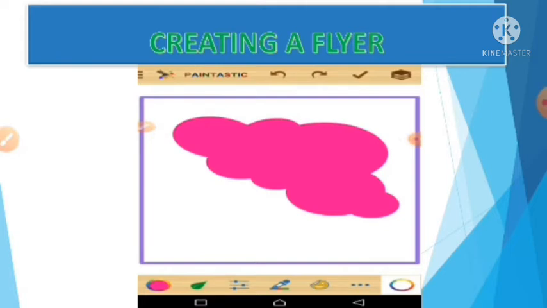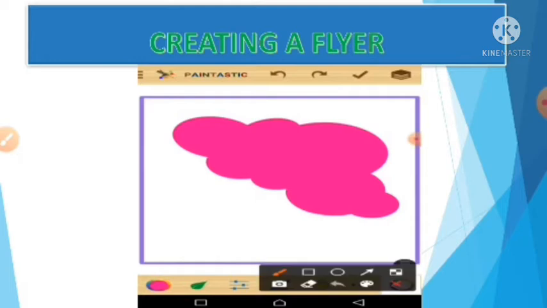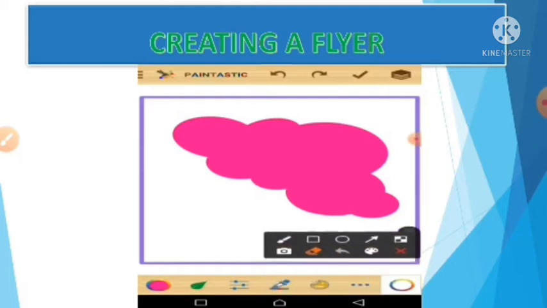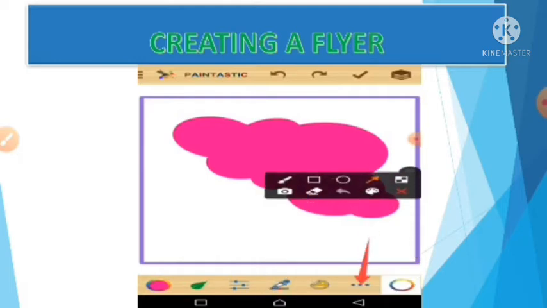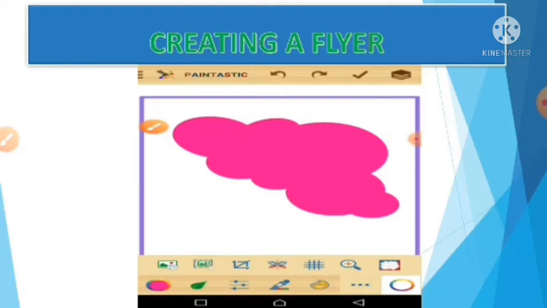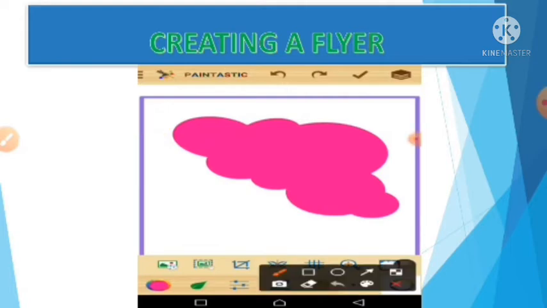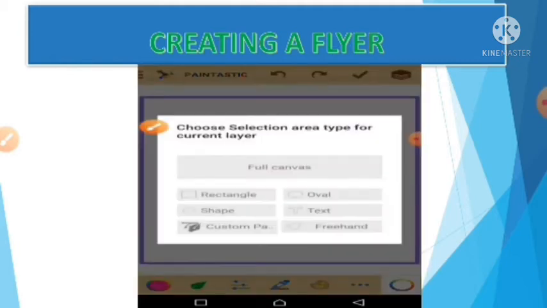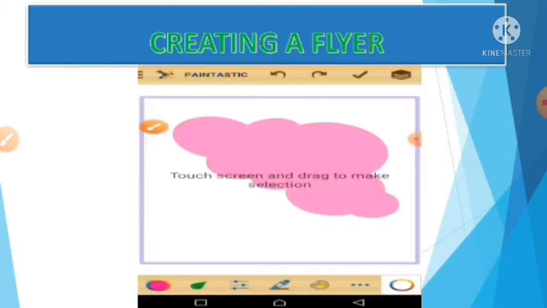Now, the next thing I'm going to do is to reposition my cloud shape. And to do that, I'm going to use the resize tool. To locate the resize tool, first of all, I click on the more options button. This is the more options button. So you click on these three dots, click on it, and then I'm going to click on my resize tool. This is my resize tool. I click on it and I'm going to select the area for my resize tool.